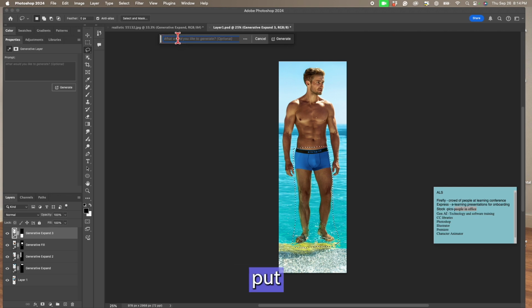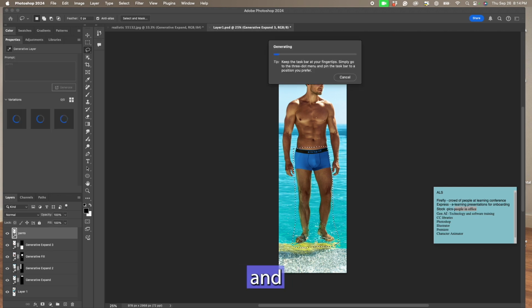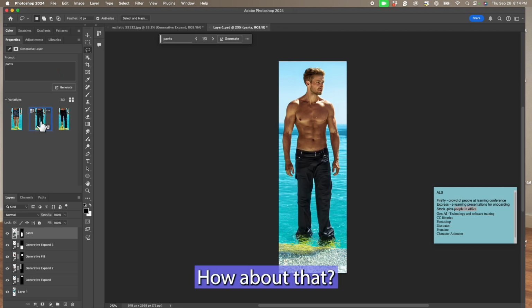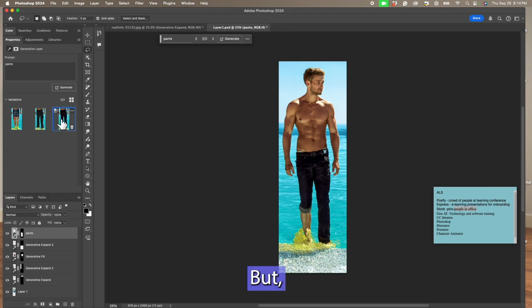I'll just keep it simple now, put in Generate Fill, I'll put pants, and let's see what they do. All right, that wasn't exactly pants. How about that? Oh, there was a pants. They're wet pants, but I mean, he's in the water. That makes sense. But he looks good.